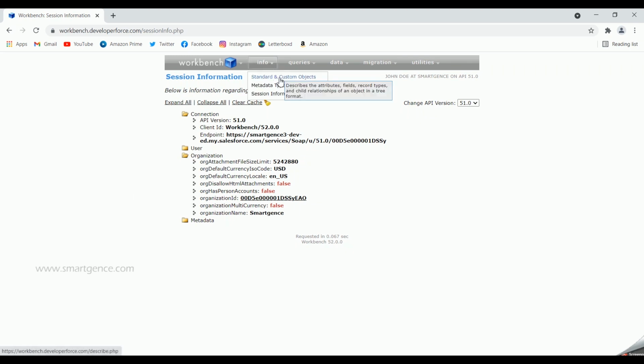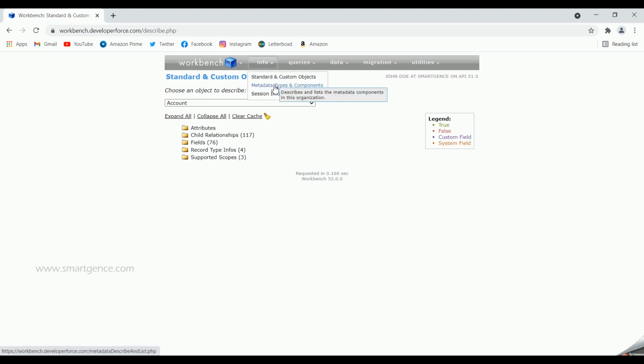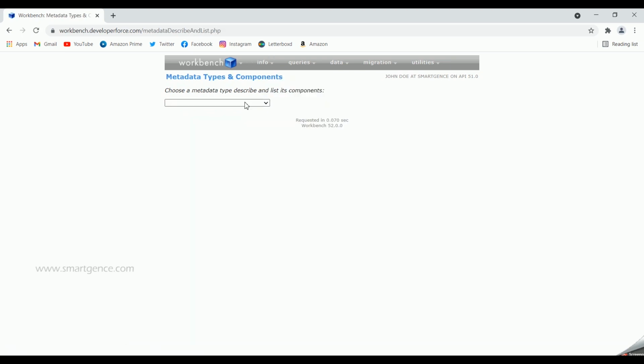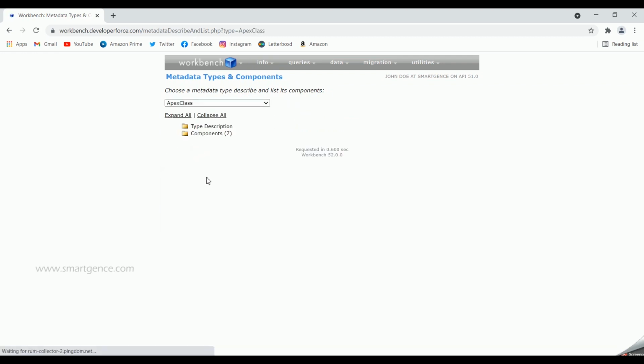And the standard and custom objects. This would again provide you the information about the object. For example, if I select the account object, it would give us the number of fields, what are the fields, relationships, and stuff like that. And the metadata types and components. This will provide the information on metadata, like the Apex classes, what are the Apex classes available and stuff like that, right? So this is what basically info is. We'll come to queries later, because this is what we would mainly use, so we'll keep that for last.